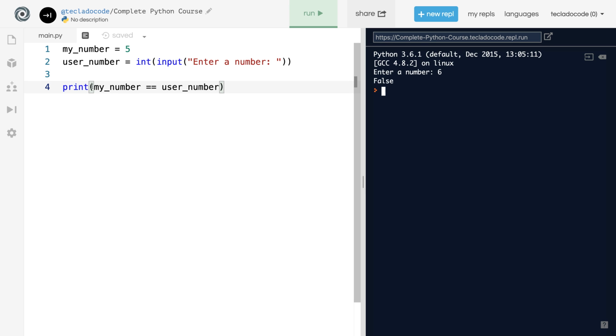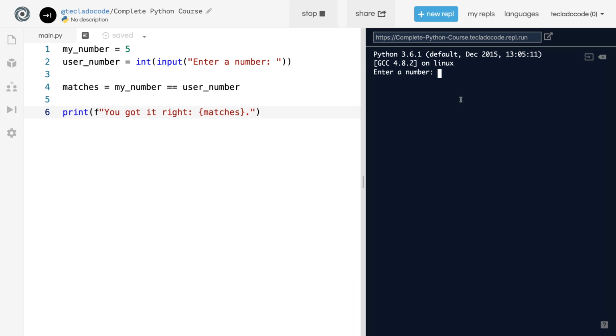false. To make this a little bit better, you can create a new variable which has the value of whether it matches or not. And then you can use an F string to say you got it right, matches. And then if we run this and we type 5, you say you got it right, true.